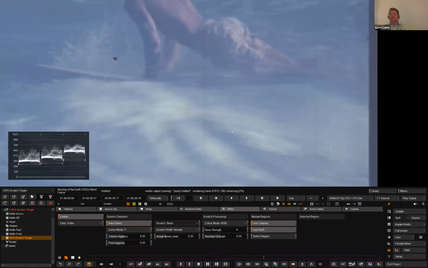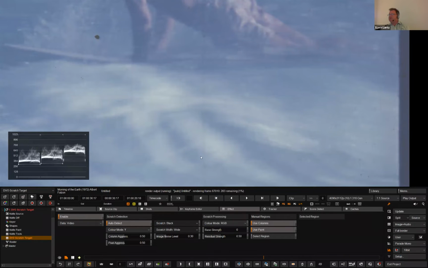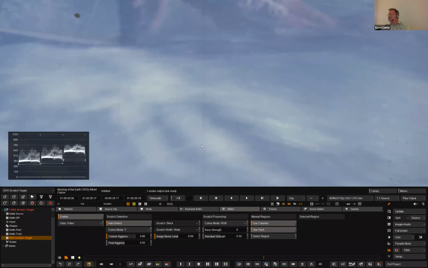But looking closely, you can still see, even though it removed the scratch, you still have a little bit of shading here. I can try to tell it that it should be a wide scratch and it gets slightly better, but you still have a little bit of shading going around. I can increase the color aggressiveness and noise level. It looks better, but you still have a tiny thing behind.